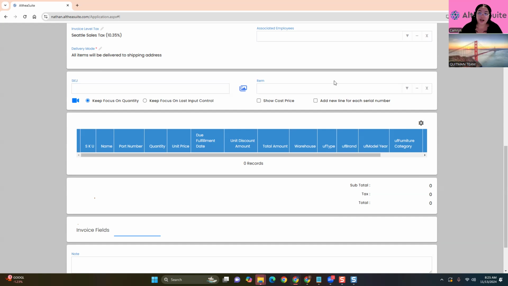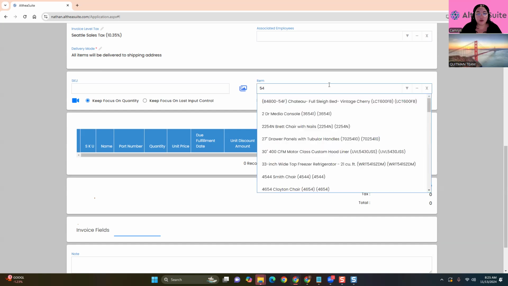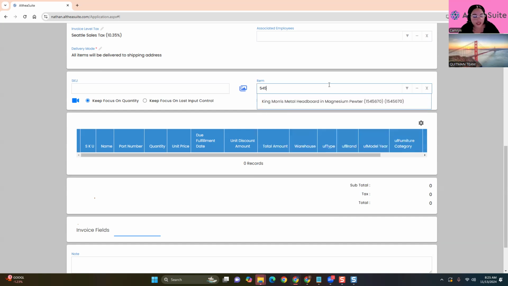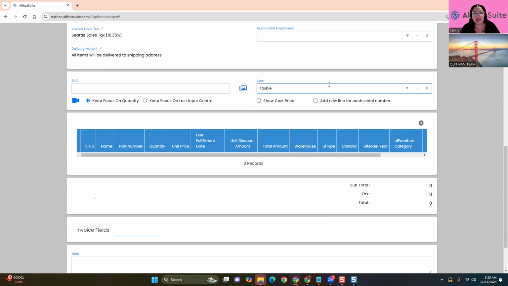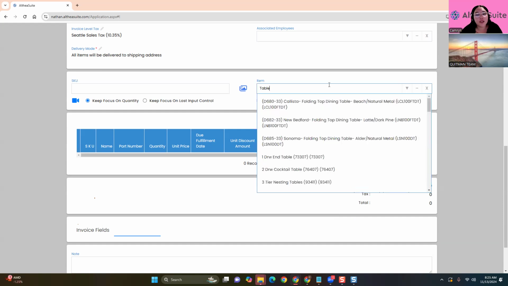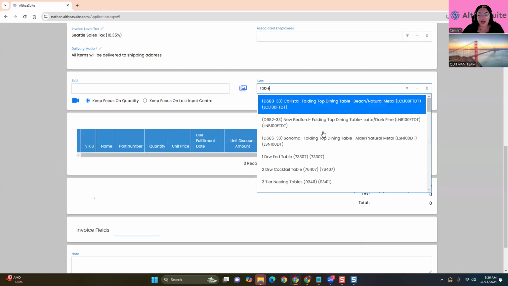Now, if you're not using a scanner, you can go ahead and start typing in SKUs on the right-hand side. You don't have to just type in SKUs. I can type in names of products too. So if I start typing in table, everything with the word table in it is going to populate for you. So that's something that you can do as well.